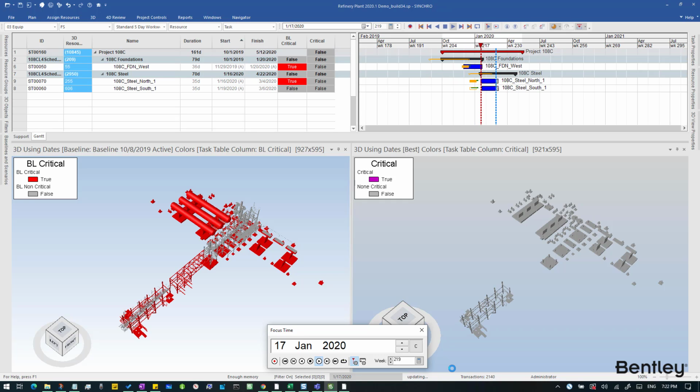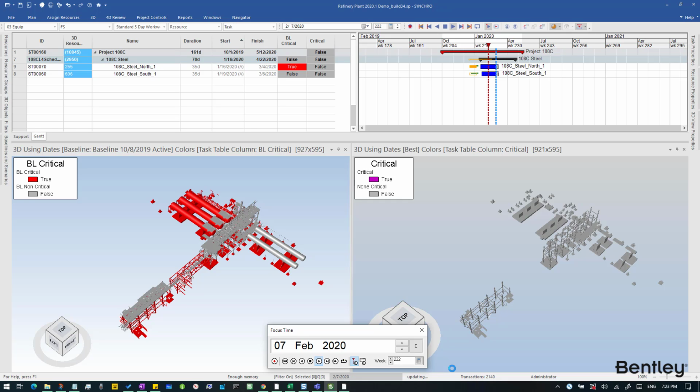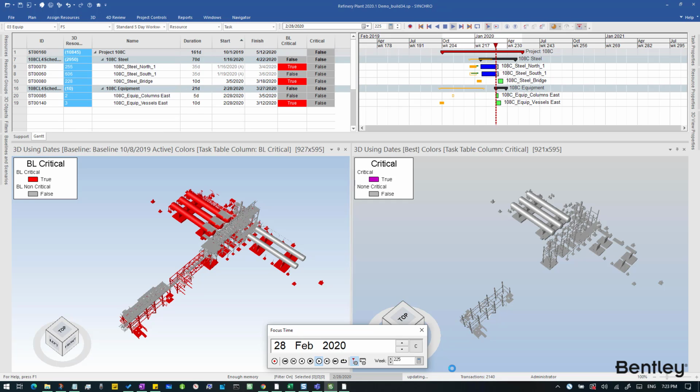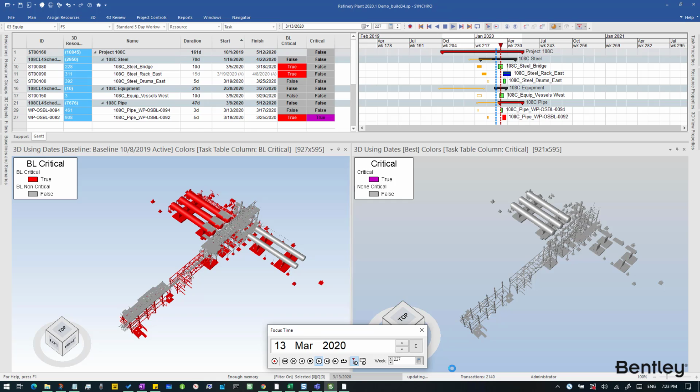There are many other ways to visualize the baseline critical path and the current critical path. What I just showed you is not the only way.